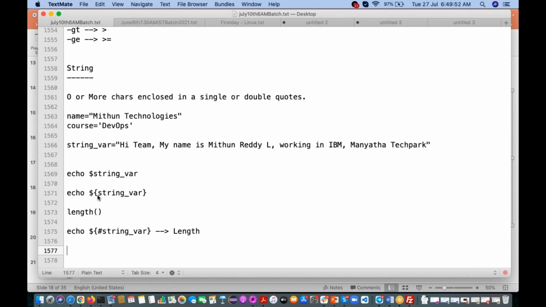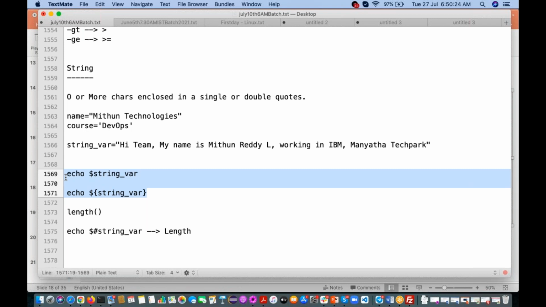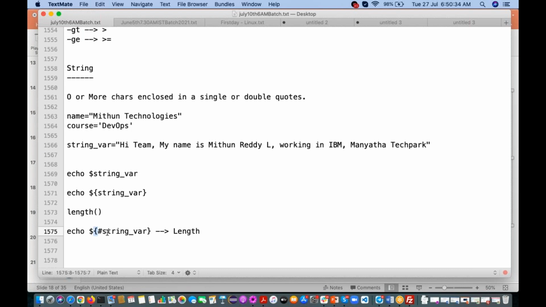See, if you don't keep the curly brackets, in this case it is very difficult. If you remove the curly brackets, it is not going to work. You will get an error. So that's why you have to keep the variable name within the curly brackets. Even if you don't keep them, it is going to work just for displaying the variable value. But when you are using the variable name for another purpose, like displaying the length of that particular variable, you have to keep the variable name within the curly brackets, and you have to use the hash. Like this you can use it.